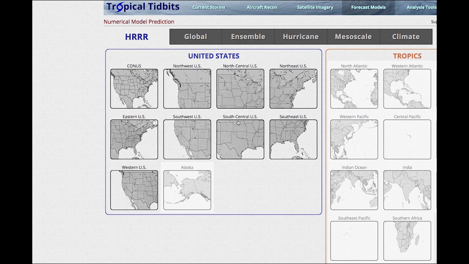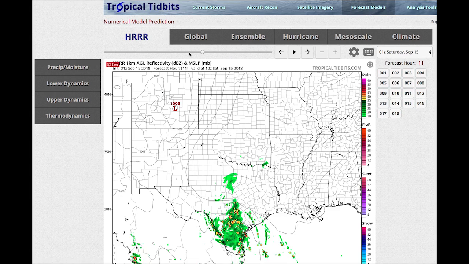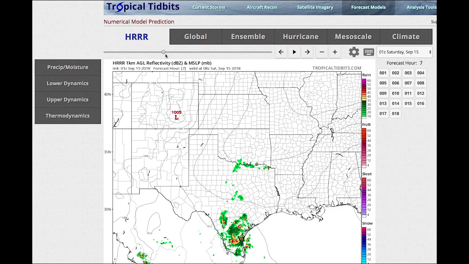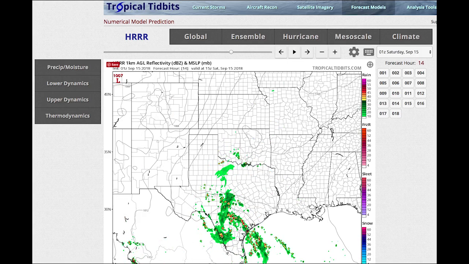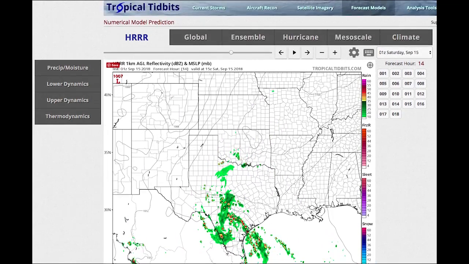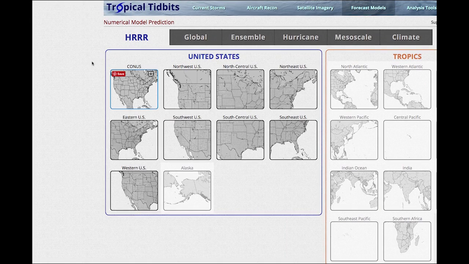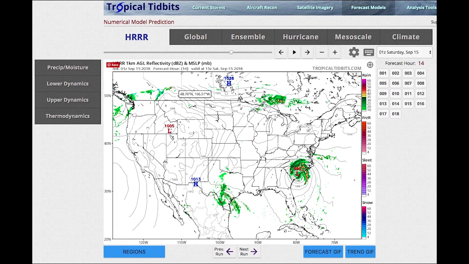Over here, you can change the regions. So let's say we want to check out the South Central United States, the good old South here. We got storms developing. You can scrub through, you got a better view for that. That actually went off the page, so we'll go back to CONUS.